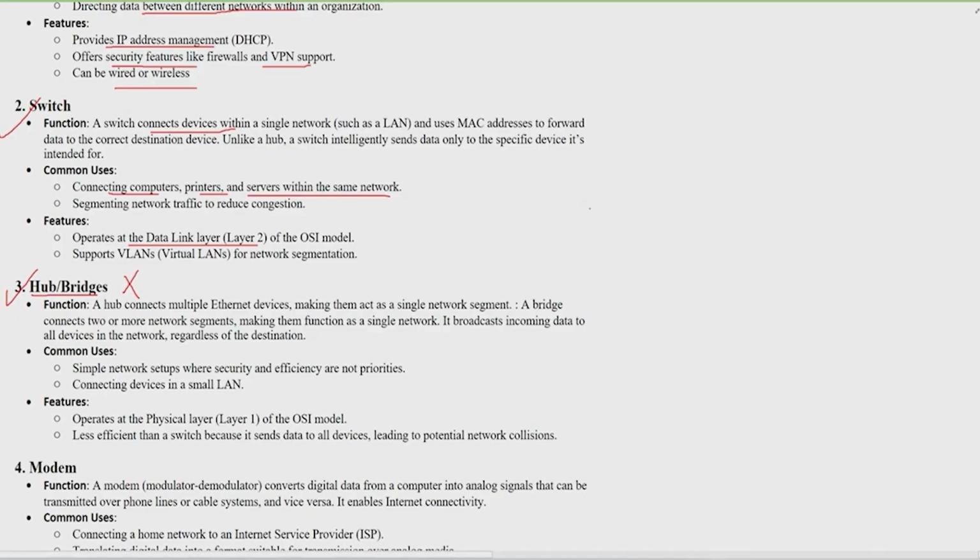It was not working with the MAC address table. So that is why they were just dumb devices. Whenever some data was coming from one port, the hub was sending it to all. Whoever has the MAC address will take it and others will discard it, but it will waste the communication. So that is why hubs were just one broadcast domain devices.